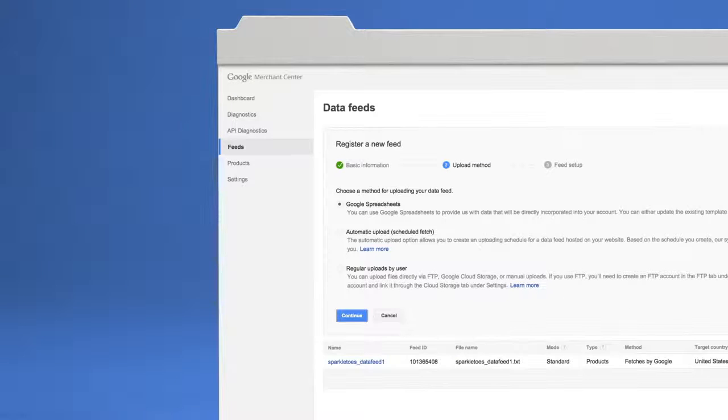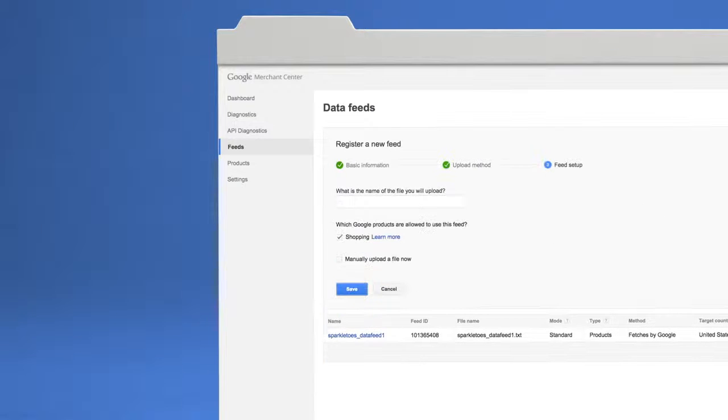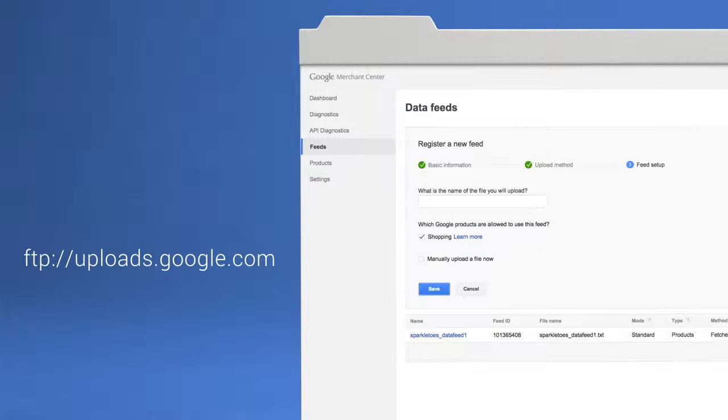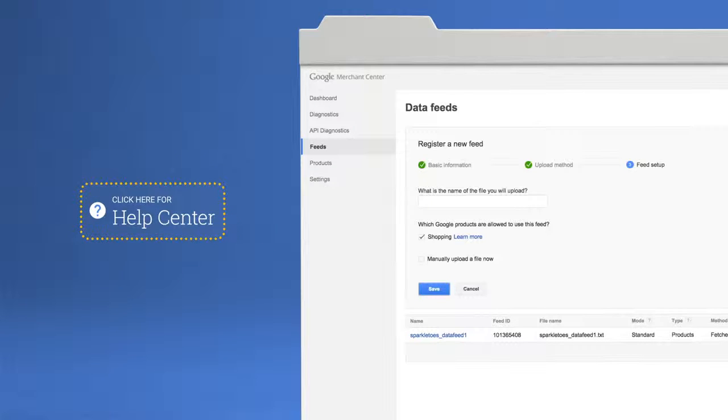If your file's over 1 GB, you'll need to send us your product data manually every time your inventory or prices change. Use an FTP app to copy the file from your computer to Google's server. To do this, select Regular Uploads by User, register your FTP under Settings, and transfer your data feed to ftp://uploads.google.com when your inventory or prices change. Click on the Help Center link on screen for detailed instructions on how to do that.